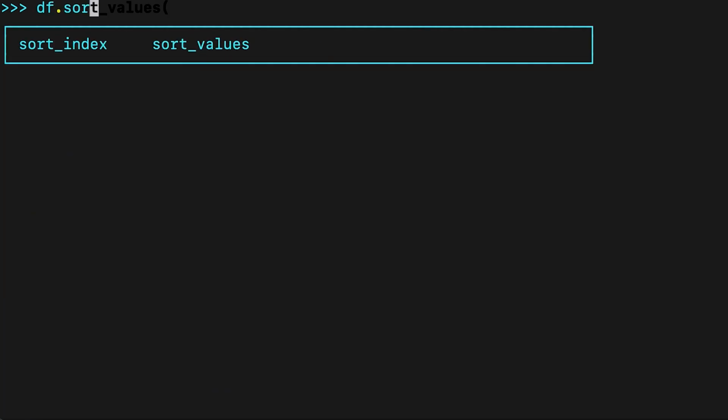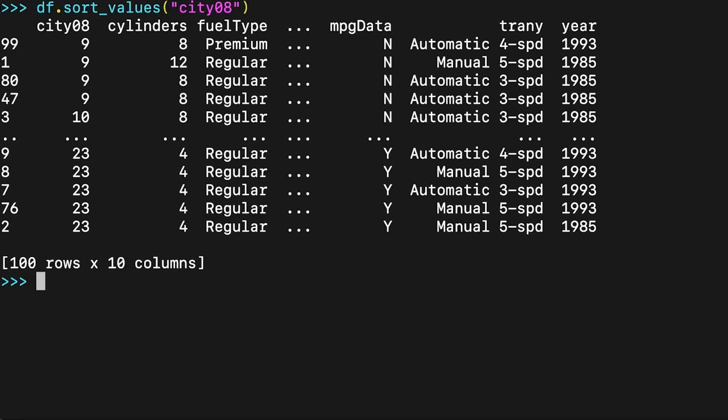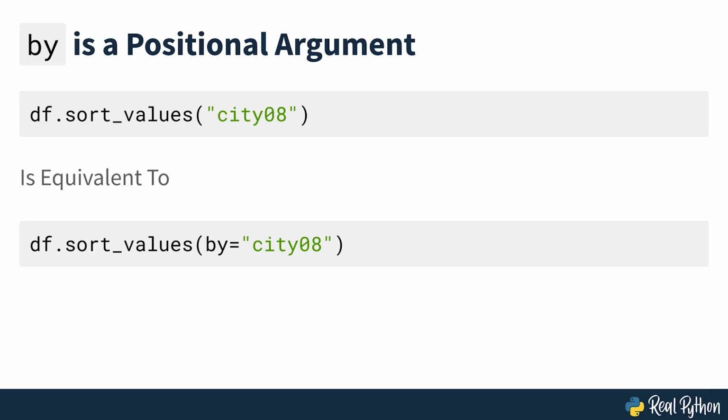In this example, you sort the data frame by the City 08 column, which represents city miles per gallon for fuel-only cars. This sorts your data frame using the column values from City 08, showing the vehicles with the lowest miles per gallon first. By default, sort values sorts your data in ascending order. Although you didn't specify a name for the argument you passed to sort values, you actually used the by parameter, which you'll see in the next example.